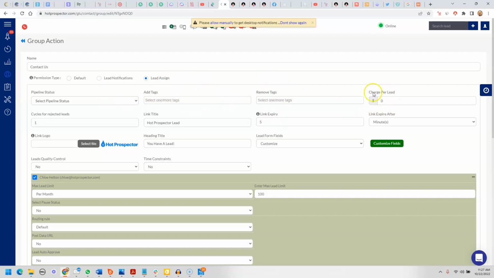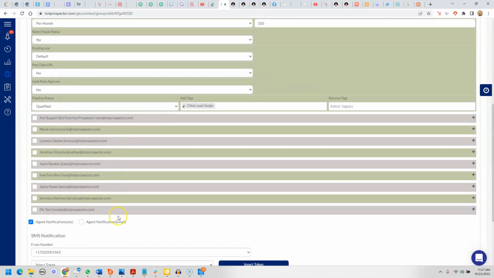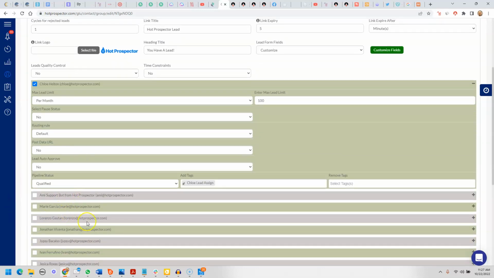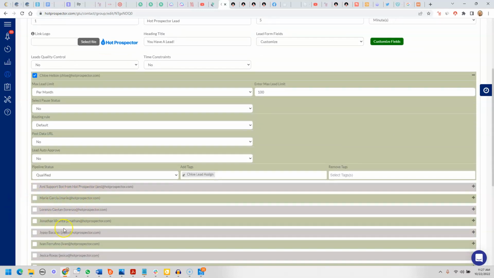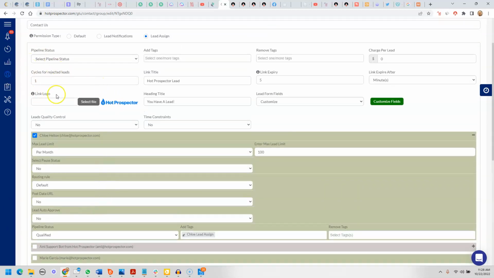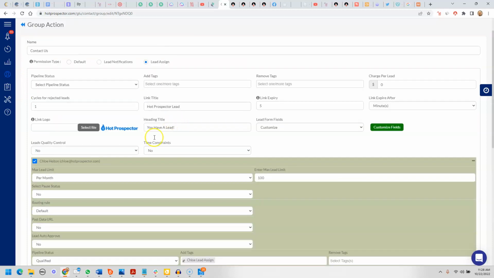You can also decide if you want to charge for that lead. If you are charging for the lead, you can set up automatic billing or you could set up invoicing to whoever you're charging for leads. Here you have cycles for rejected leads. If you have multiple users that you're assigning leads to, and let's say Chloe rejected the lead and Amy rejected the lead and Maria and all of these people rejected the lead till it gets to the bottom of the list, then cycles is how many times it's going to keep cycling through before it stops trying.